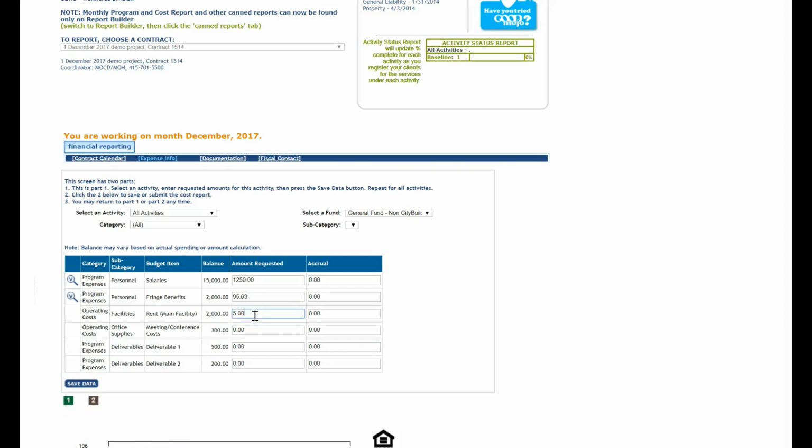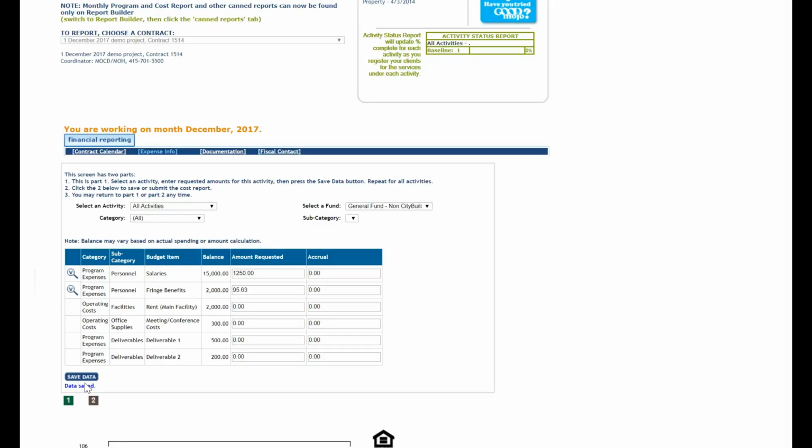If I had rent or indirect or any of these other lines to request, I can just type directly into them. Only the ones with the magnifying glass do I need to launch those subpages. Once I'm done entering expenses for everything that I have for that month, I'm going to go ahead and click Save Data at the bottom. And you notice that the system is showing me that the data is saved right underneath where I click that button.